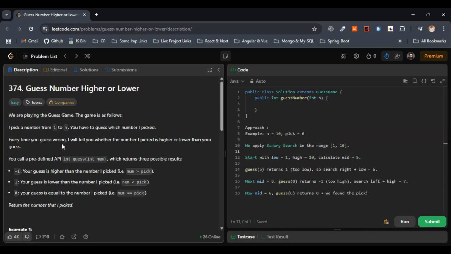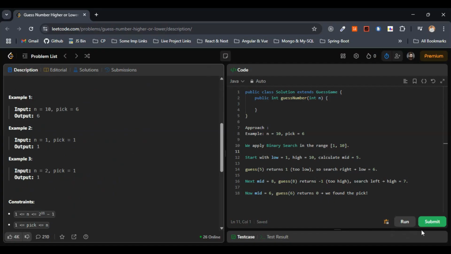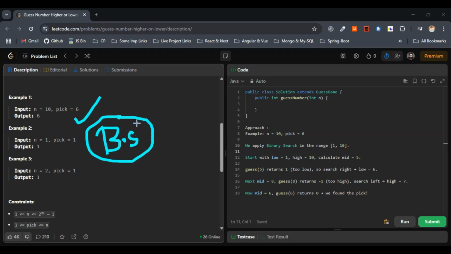Next, let's quickly discuss the approach followed by the complexities, and then let's write the code. So let's come to the approach. Let's consider the first example given in the question, n equals 10 and pick equals 6. Before discussing this, we will be going with a binary search approach for this particular question.